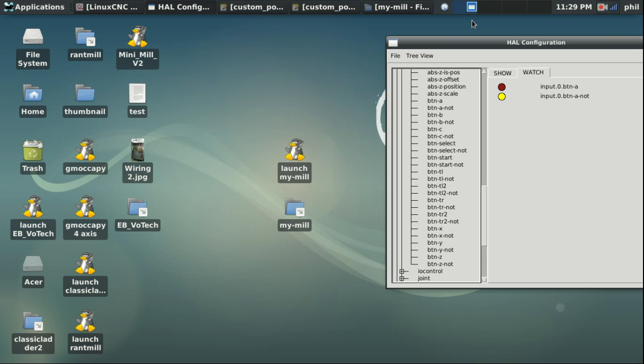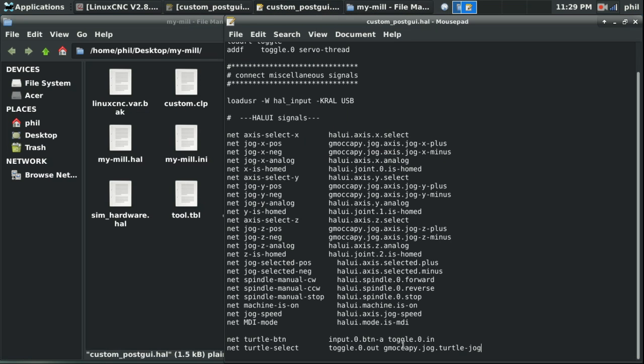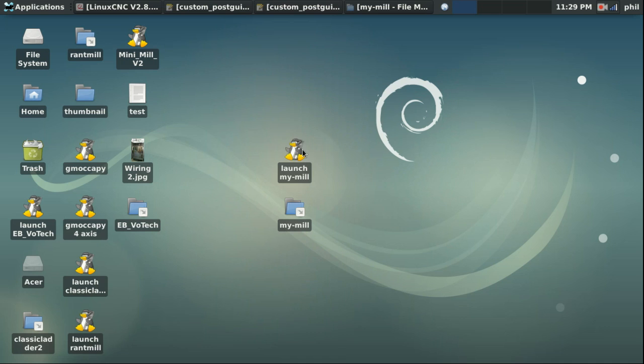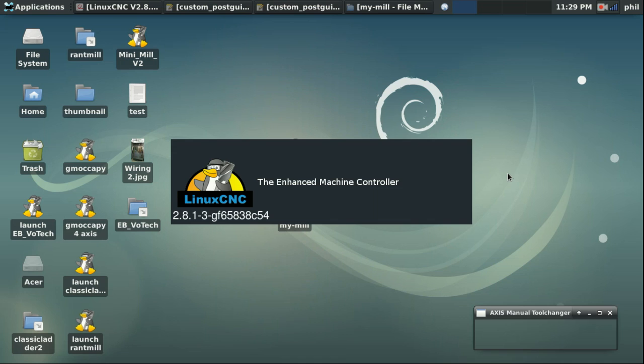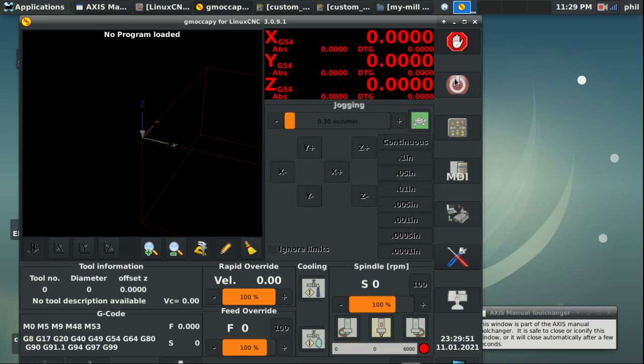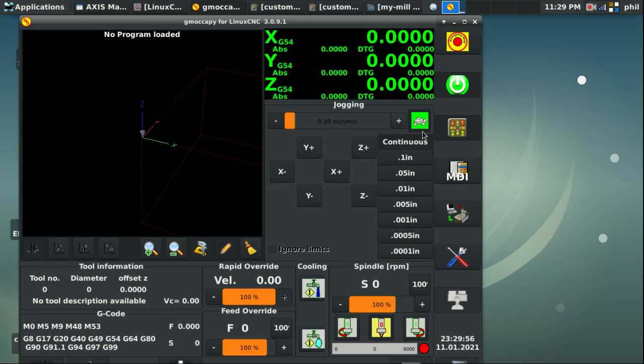So now the default when we first fired up LinuxCNC was the rabbit. And again, all we have to do is change the input status to input button A dash not, save, we'll reload LinuxCNC, home it out, and we can see that we have our turtle. I press button A, and now it latches the rabbit.